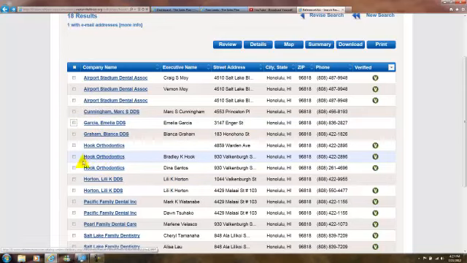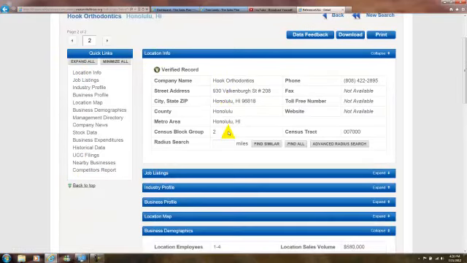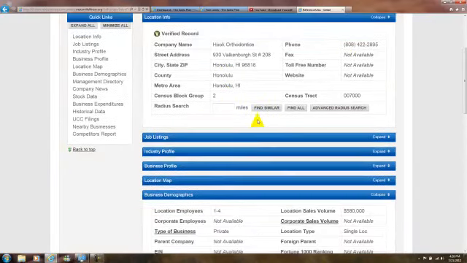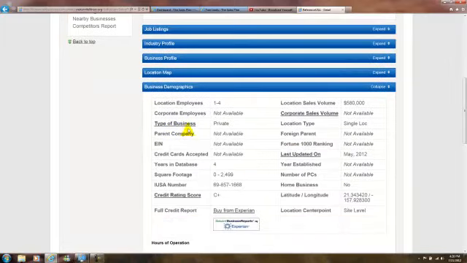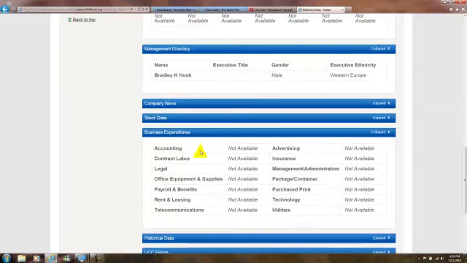So I'm going to look up, just going to pick one, Hook Orthodontics. And this is all the information that you're going to get on a business record, which is tons and tons of information. But I'm just going to point out a couple things, and then it's up to you really to find out what information you need. But location information is on the top, including phone number and address. Business demographics is really nice. It shows you how many employees, their sales volume, years in the database. Here's the management directory, which tells you the owner. And then here's some of their business expenditures.